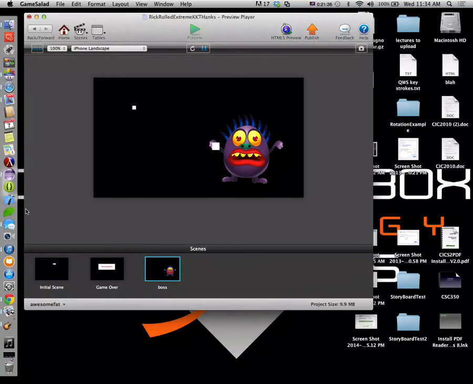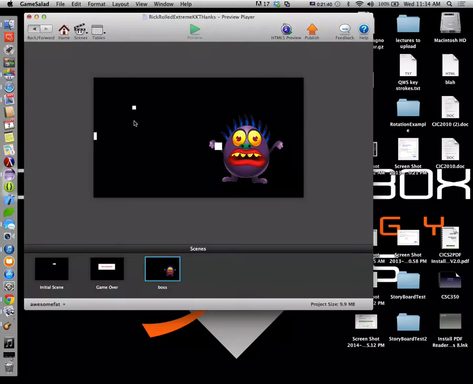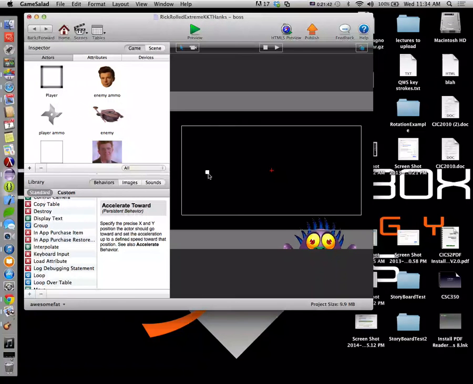Okay. So now we want to have it so our player can go up and down.